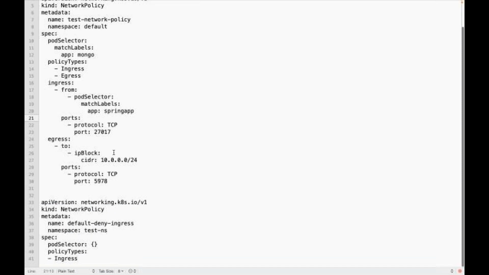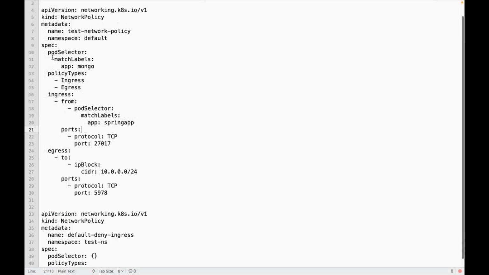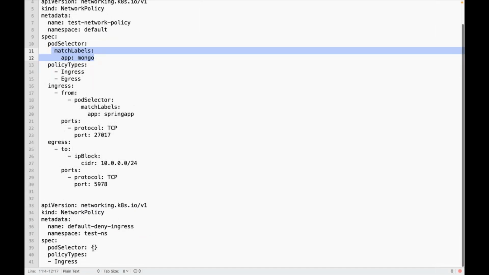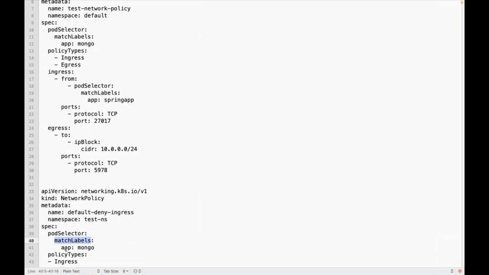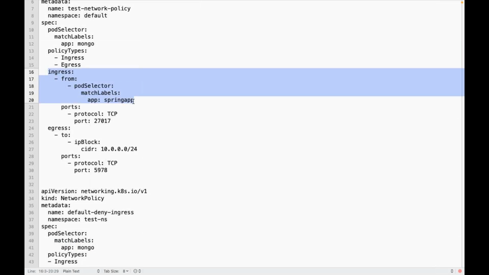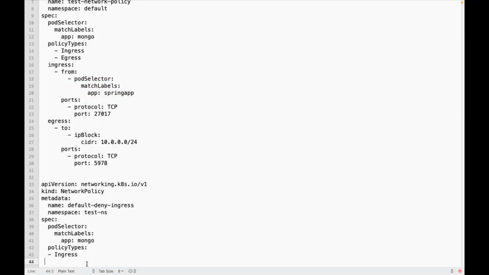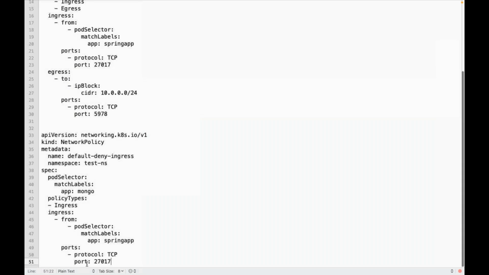Now I don't want this default deny. Can I allow something like this only for this pod? I want to apply this rule like match labels, app mongo, policy type ingress. In the ingress policy type, can I define something like this? On this port it should allow. Can I define my policy like this? If the request is coming from this pod, then only it will allow. If the request is coming from any other pod, will it allow on this port?